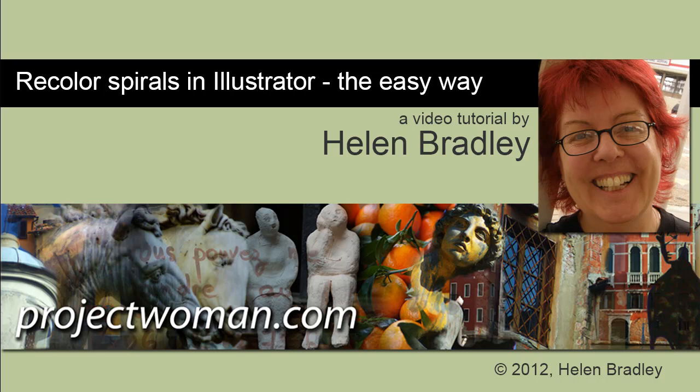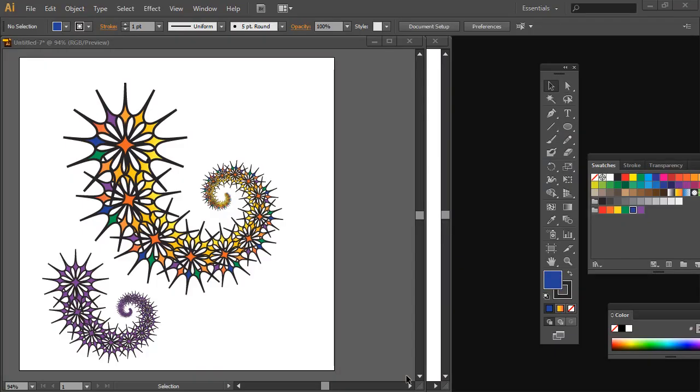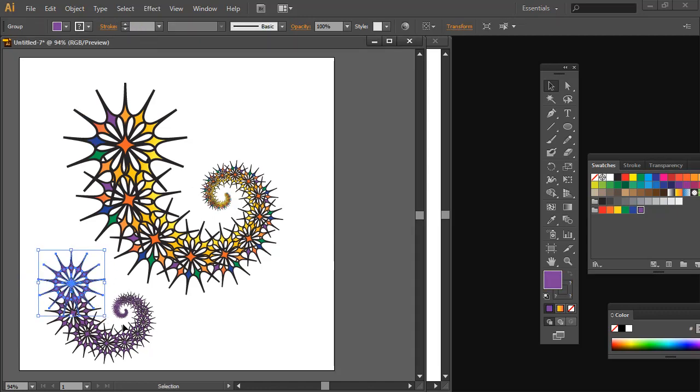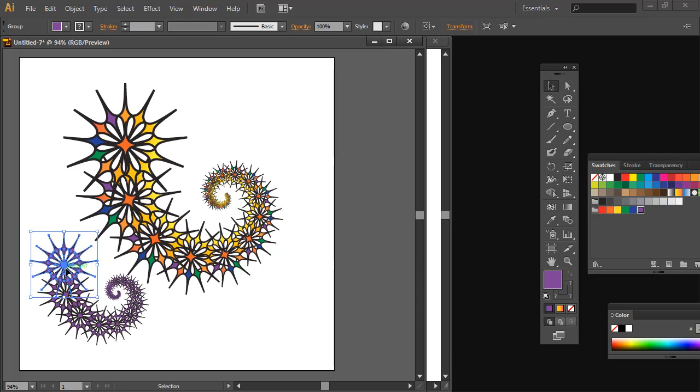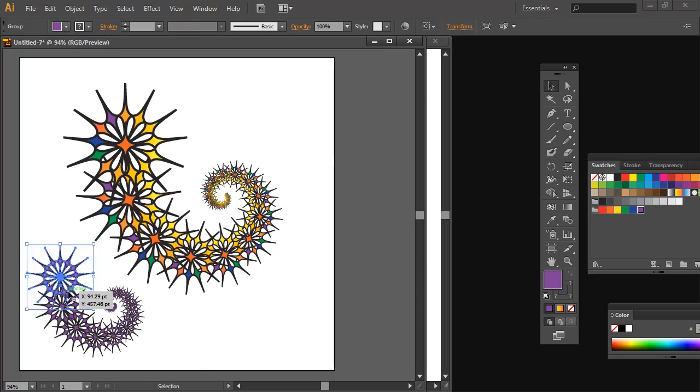In this video I'm going to show you how to recolor spirals in Illustrator, and we're going to do it the easy way. Before we start this tutorial, I want to show you what we're going to end up with. I have a shape here that I have been creating in the last few video tutorials, and I've showed you how to turn an oval and a circle into a shape like this using pucker and bloat and then transform. And in this video tutorial, I'm going to show you how we can recolor this shape.